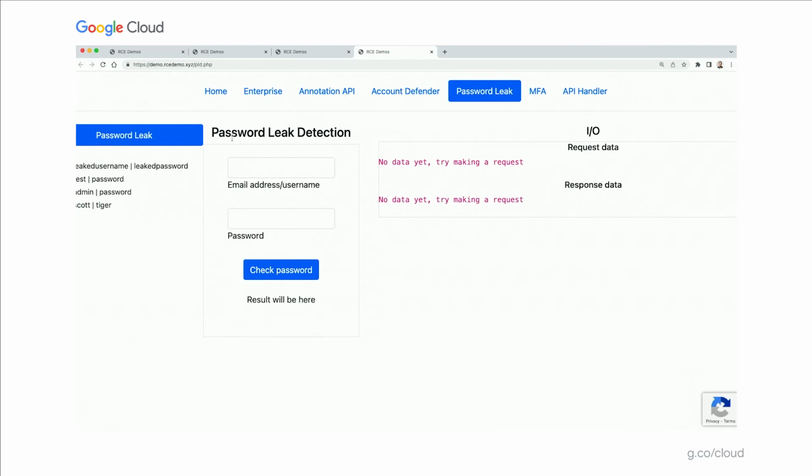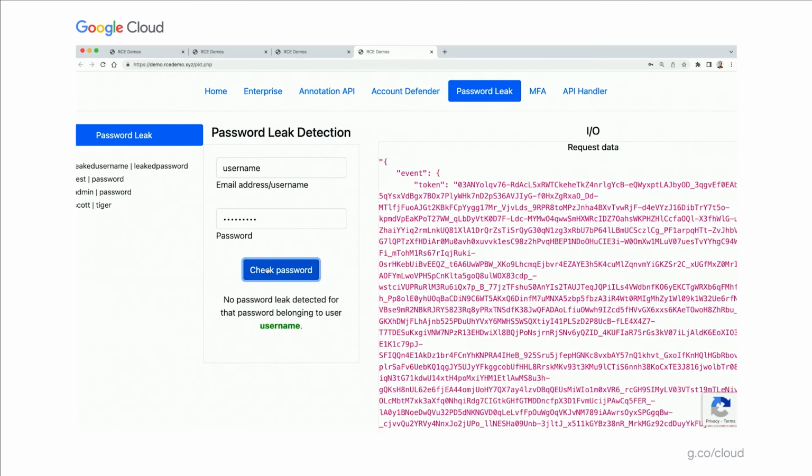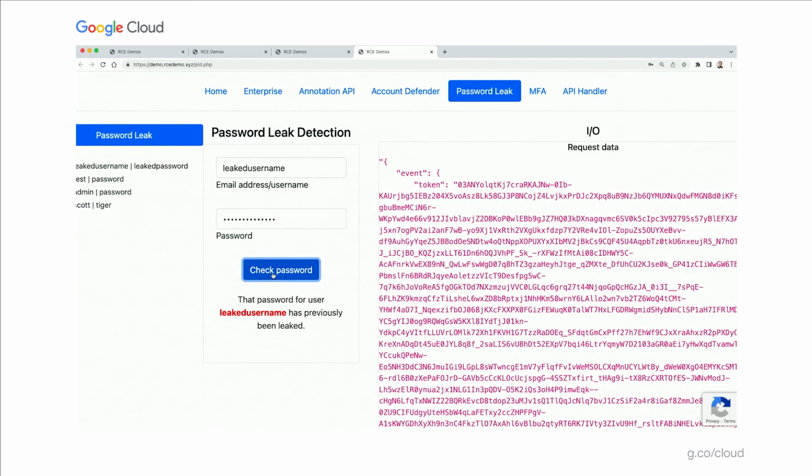Now, what if a user is trying to log in with normal credentials? Again, using the same credentials they used that are not leaked and safe. We check the password. It comes back as clean, no password leak detected. However, if we're using leaked credentials, when reCAPTCHA performs a check against our database, it lets us know that that password for username has previously been leaked, which means that for the developer, you can prompt your users to reset their password, two-factor authenticate them to make sure that it is the right user.